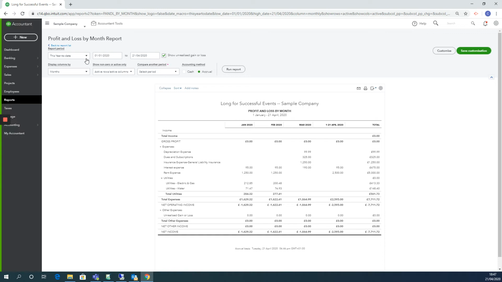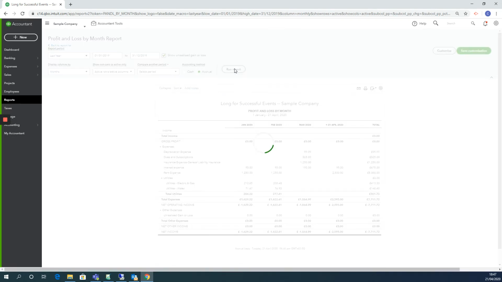And for the sample company that I'm in, the financial year runs with the calendar year. However, if yours doesn't, then within this drop down list here for the date ranges, you would expect to see this financial year to date, along with last financial year. So if we click last year, that's going to run the report for the 1st of January 2019 to the 31st of December 2019. And let's run the report.